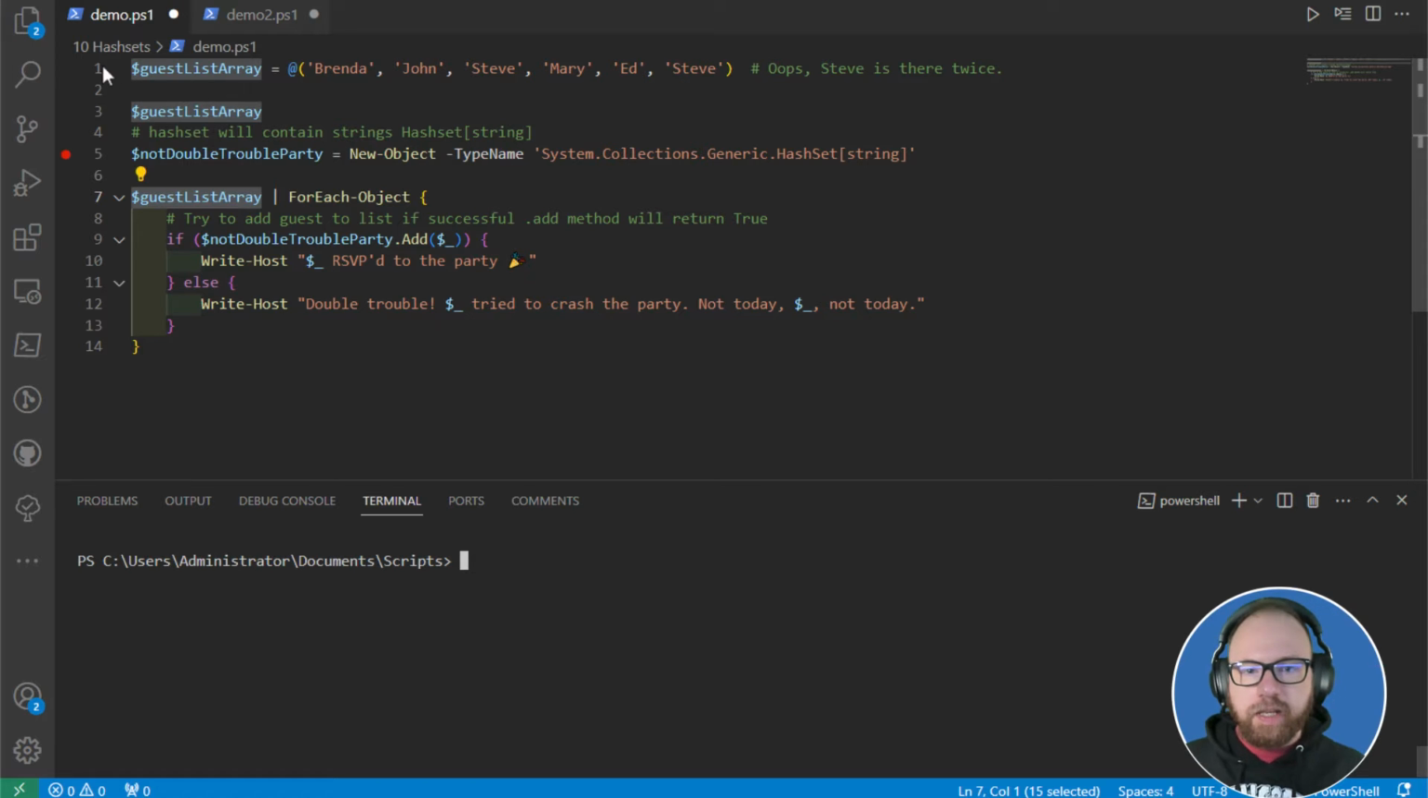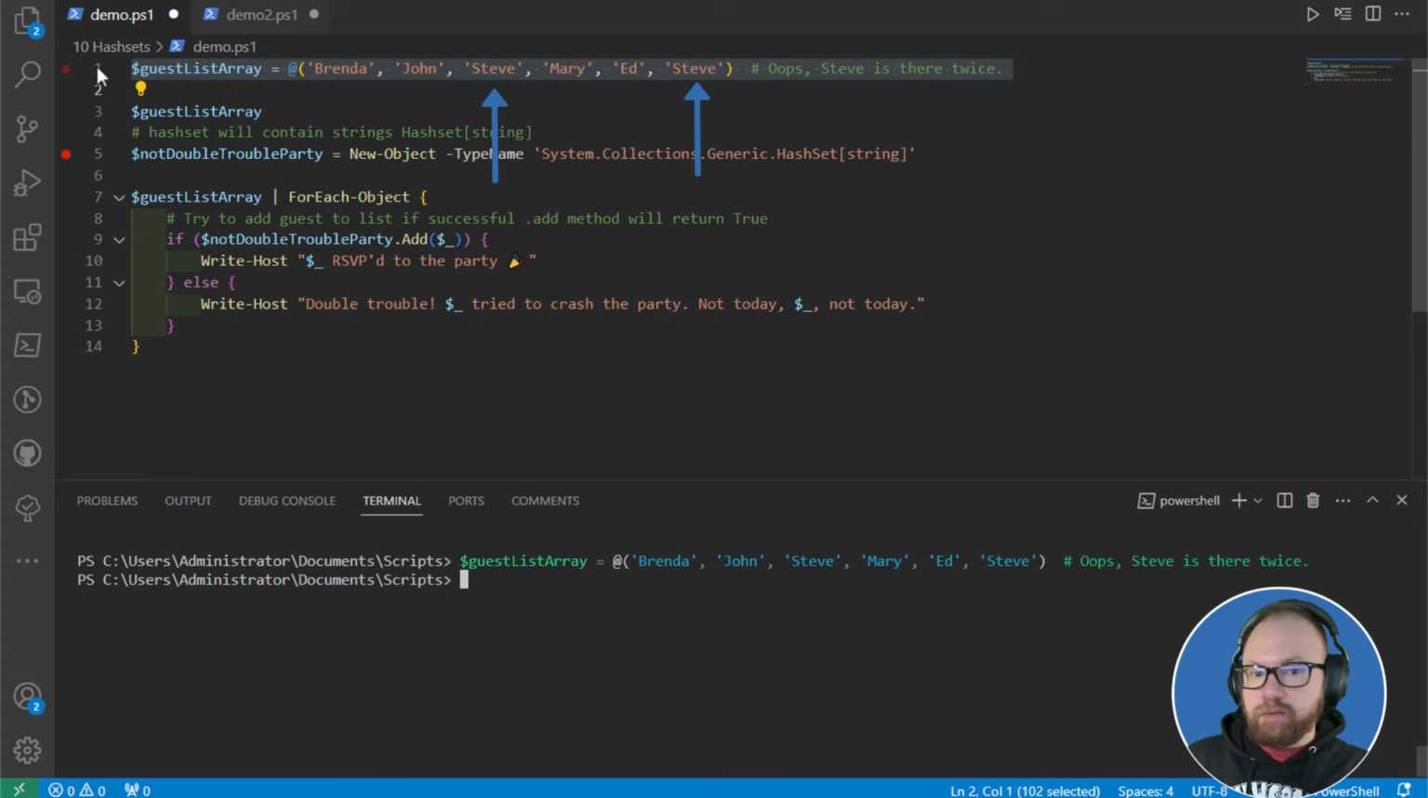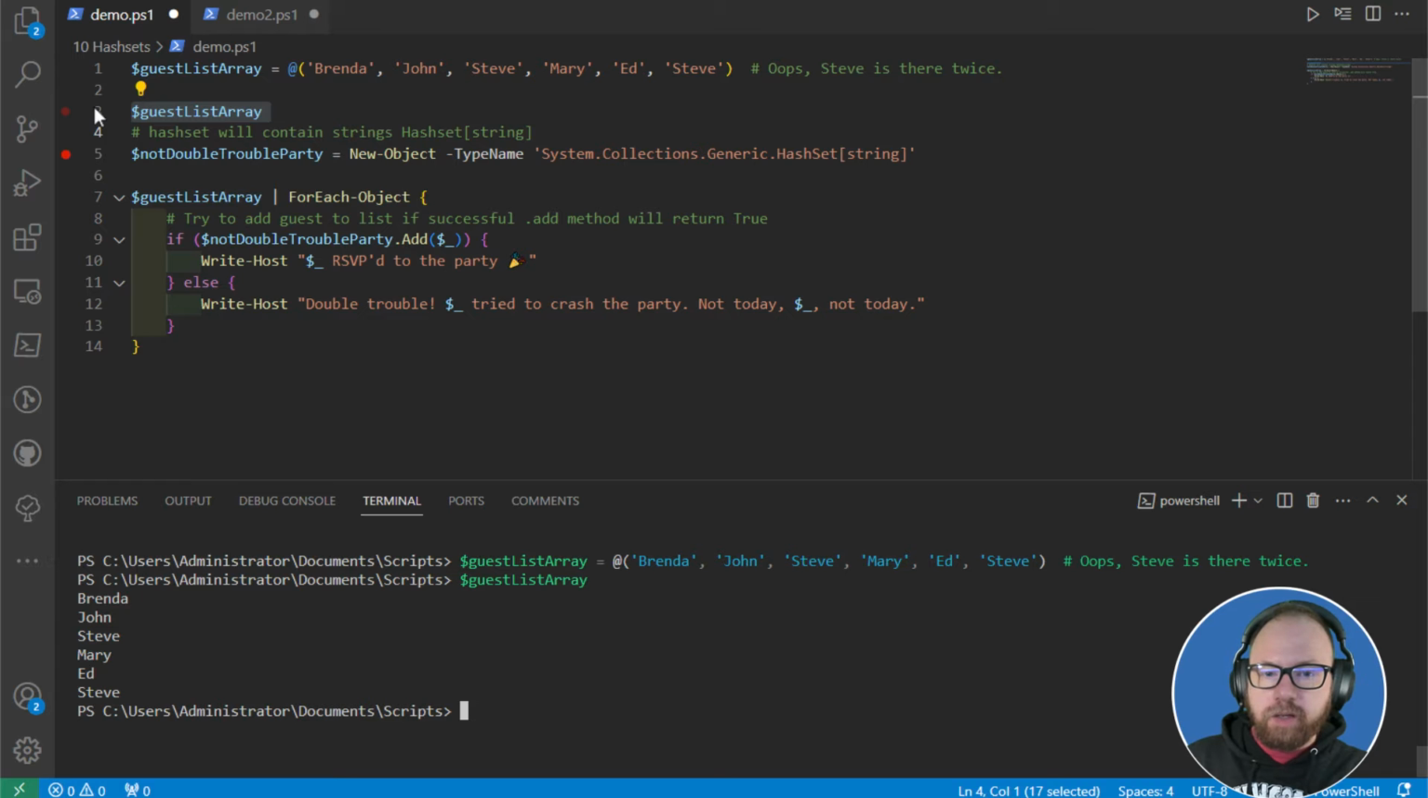Alright, notice we have a guest list array, and we have our guests in it. We got Brenda, John, Steve, Mary, Ed, and Steve. Notice we have Steve twice. We'll go ahead and display the members of this variable once we load it, just so you can see how many people we have in the array once we spit that out to the screen.